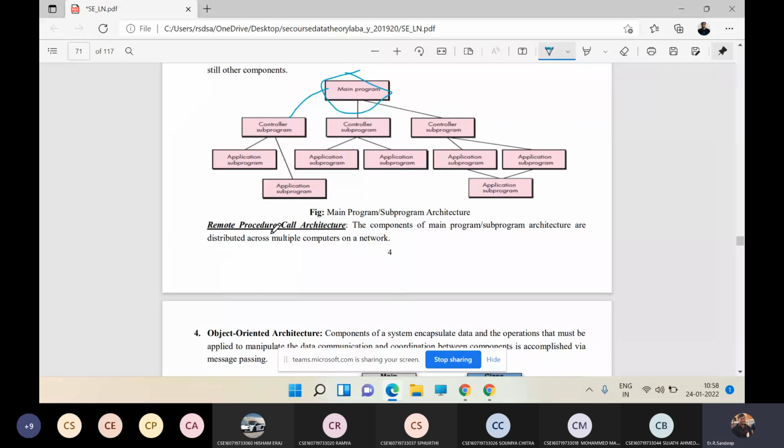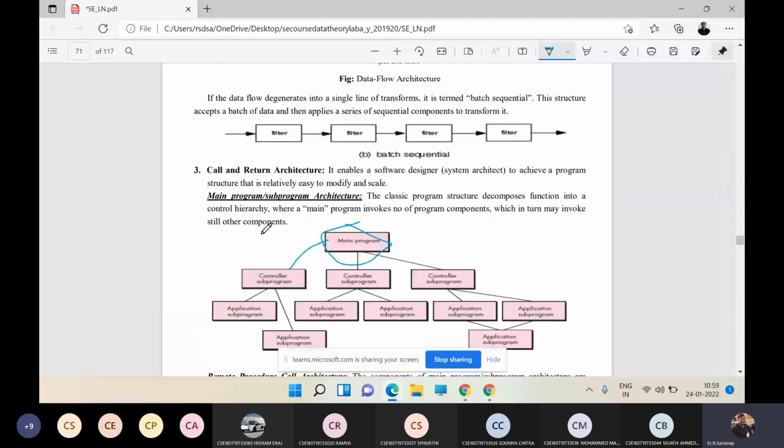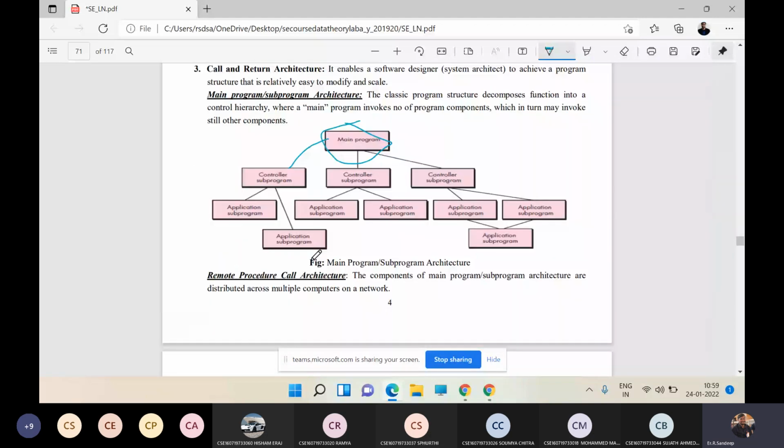The components of main subprogram architectures are distributed. So in distributed systems also we will use remote method invocation and CORBA. The components of the main subprogram will be called, and they will be distributed across multiple computers on the network. So these are the methods we will use when we are talking about call and return architecture. You can take any example and explain it. Main program and other subprograms we are having anyway.